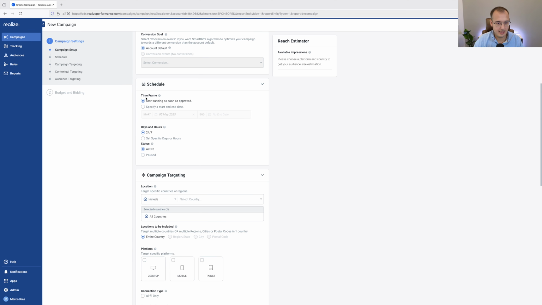Then you can select a time frame. You can, for example, specify a start and end date. So, for example, from tomorrow until, for example, just 1 week, this campaign should run because it's a promo or it's something special, whatever. Or I will spend all my money here from the Taboola ads and I will not be able to access internet, whatever. So you can specify it here.